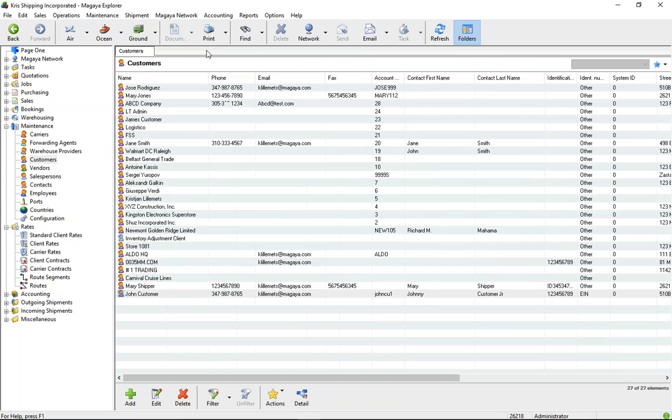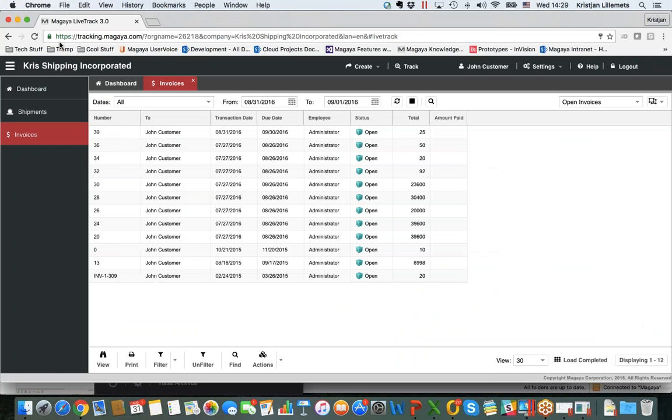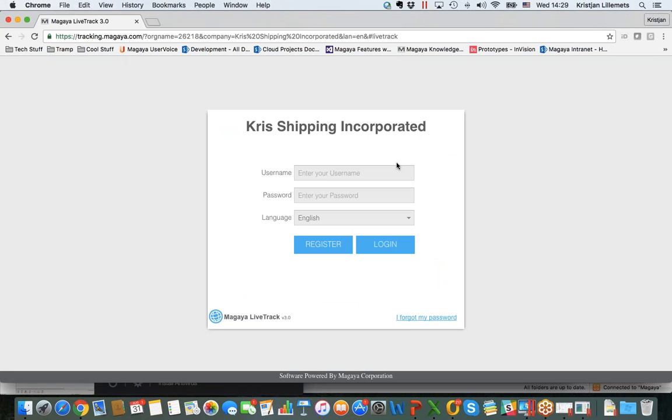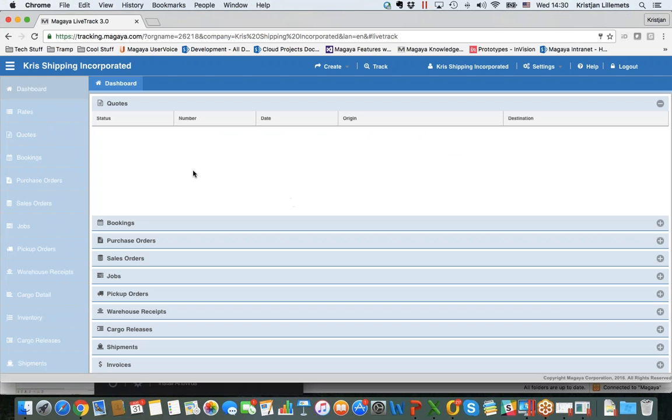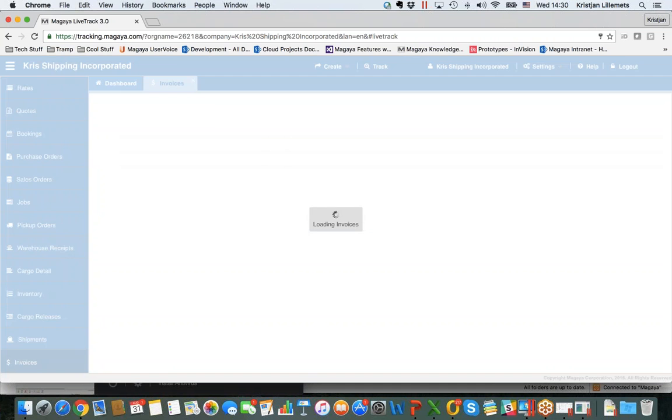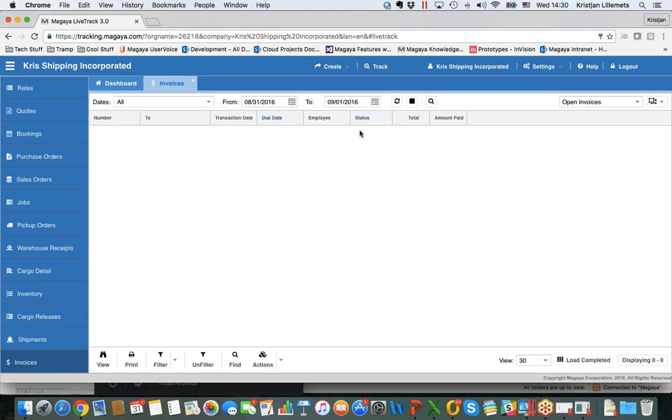Okay, so now that I have this user created, I can log into LiveTrack as the admin user and perform actions that will affect every single customer or agent, every single LiveTrack user of mine. Okay, so I'm now logged in as admin, and let's say I want to create a very simple view for invoices. So I'm going to invoices, and I'm seeing the columns and the filters that everyone else sees. I don't have any invoices to myself, so that's why I don't see any data here.